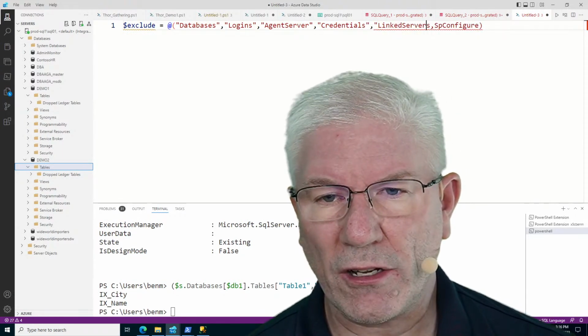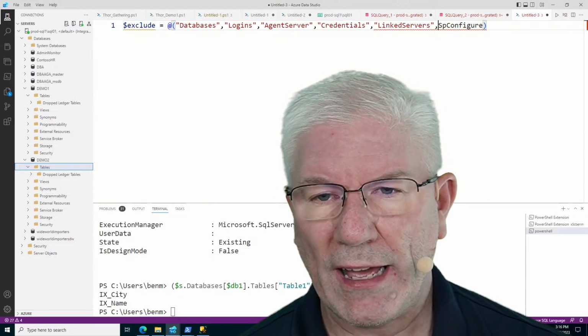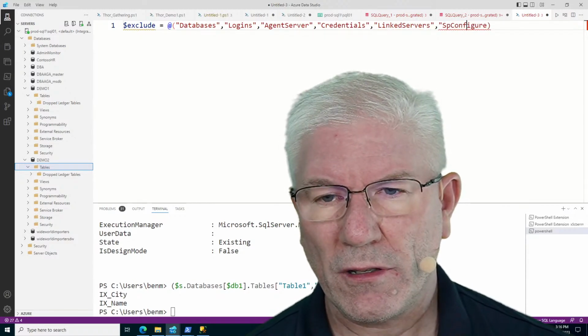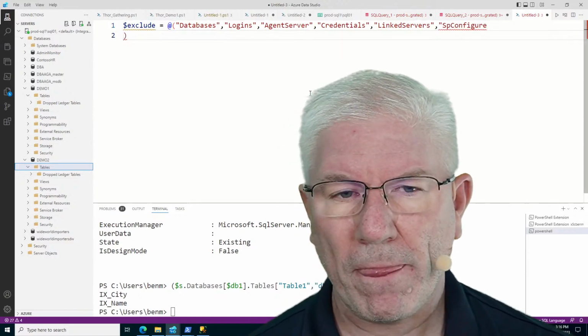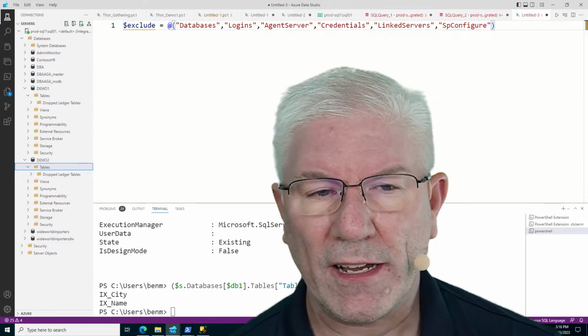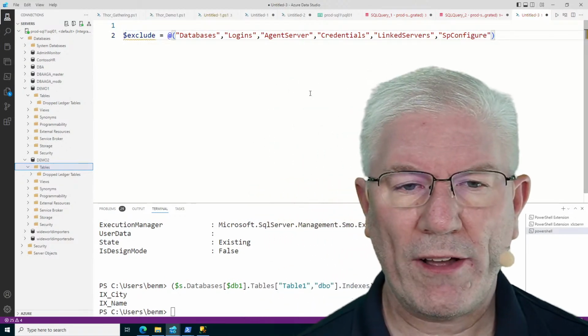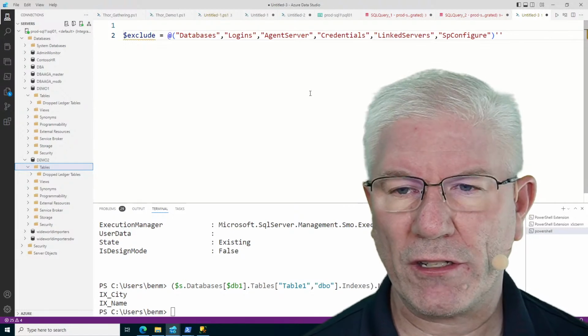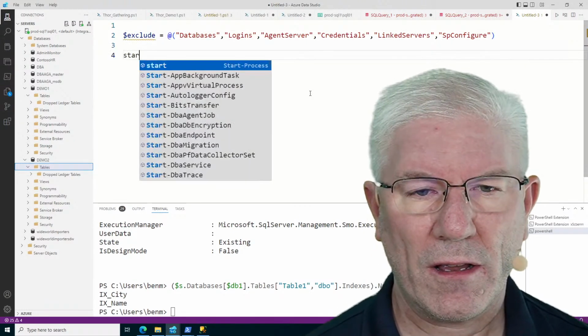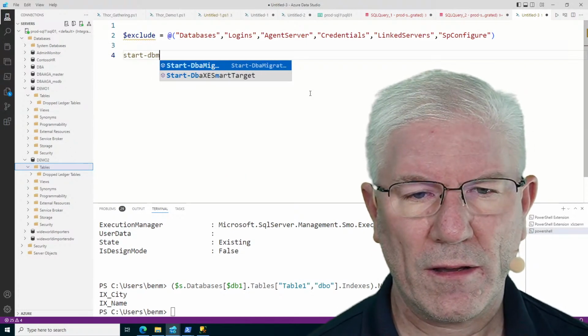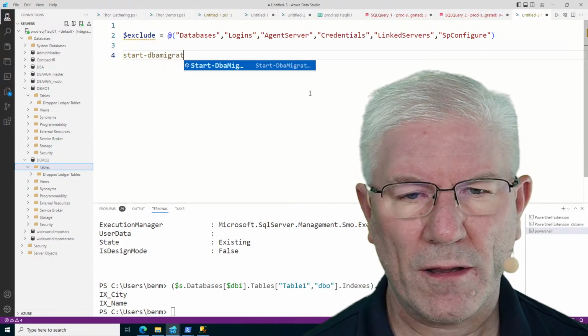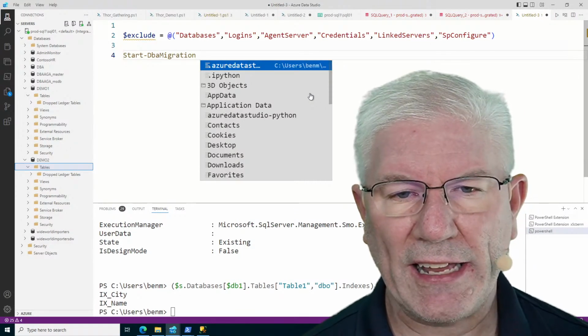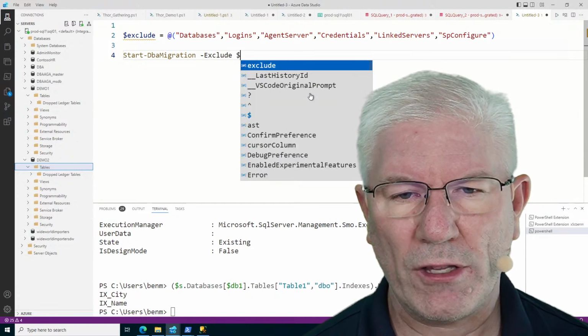And guess where this can go? You can have all sorts of variables in your profile that govern this. So when I say Start-DbaMigration, I can actually say -Exclude with $exclude.